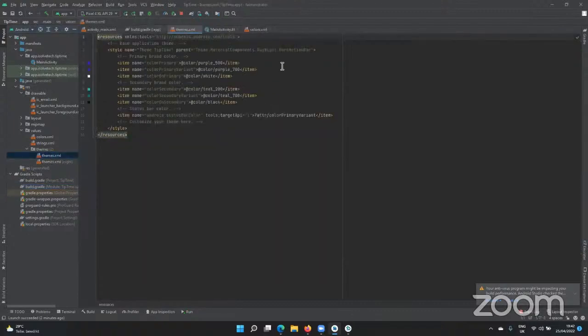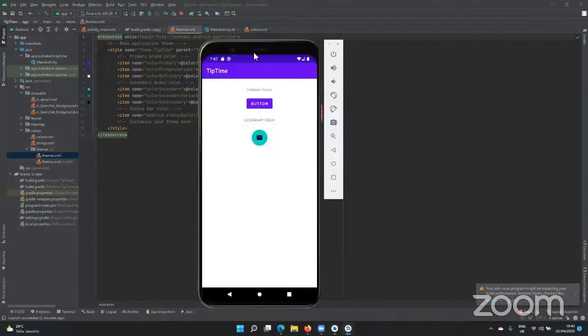Of course, I'm going to open it. So what do we have here? The name of our theme is TipTime, which is the name of our application, and it inherits from the parent theme, which is the Material Components DayNight DarkActionBar. You can see our primary brand color. If I show you this application, you can see these colors. This lighter one is the color primary. The color primary variant is the darker one.